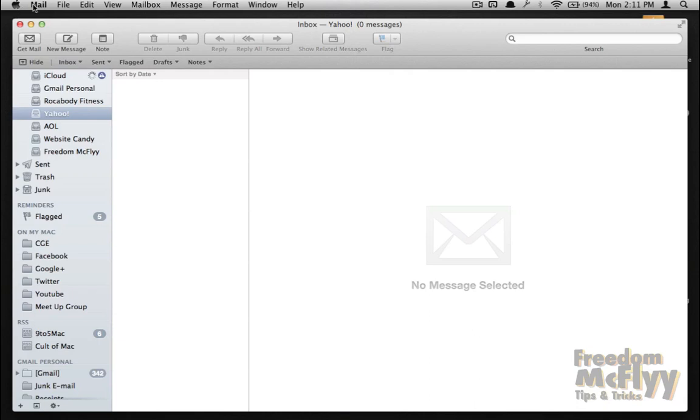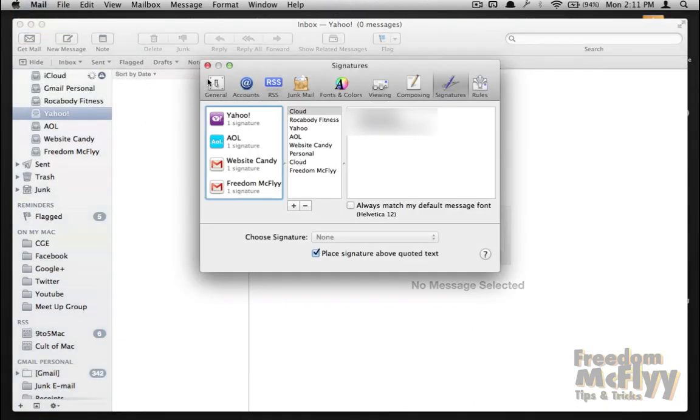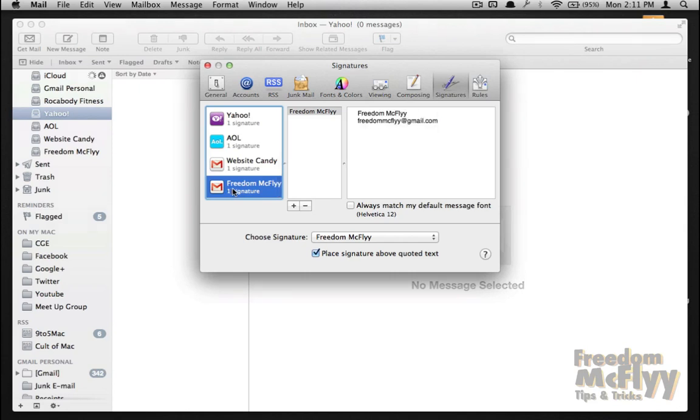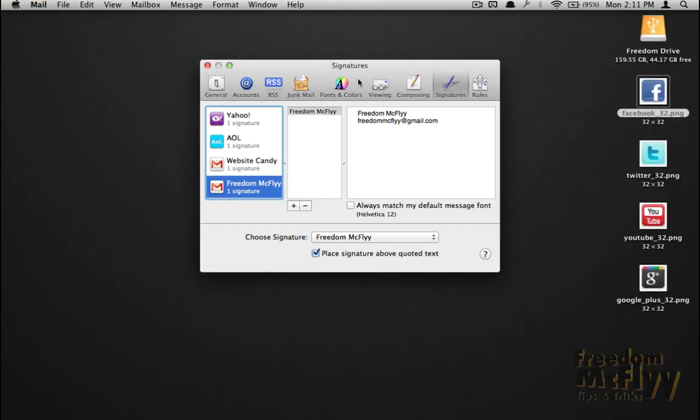What you're going to do is open Mail, go to Preferences, and select the Signature tab. You have all kinds of different tabs, so select the Signature tab. We're down here under the Freedom McFly account, and I want to add these clickable icons. Let me minimize my mail here because this is all I need right now.